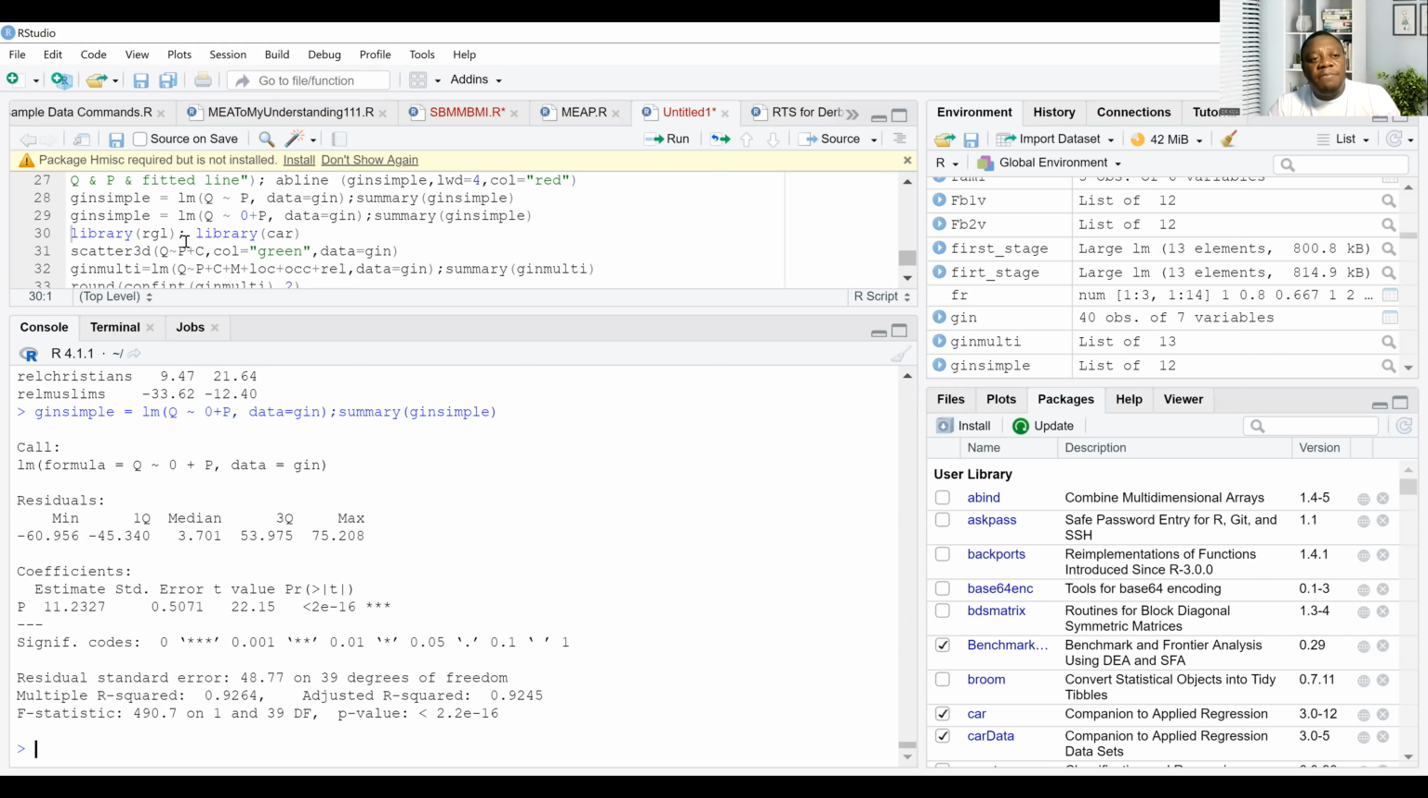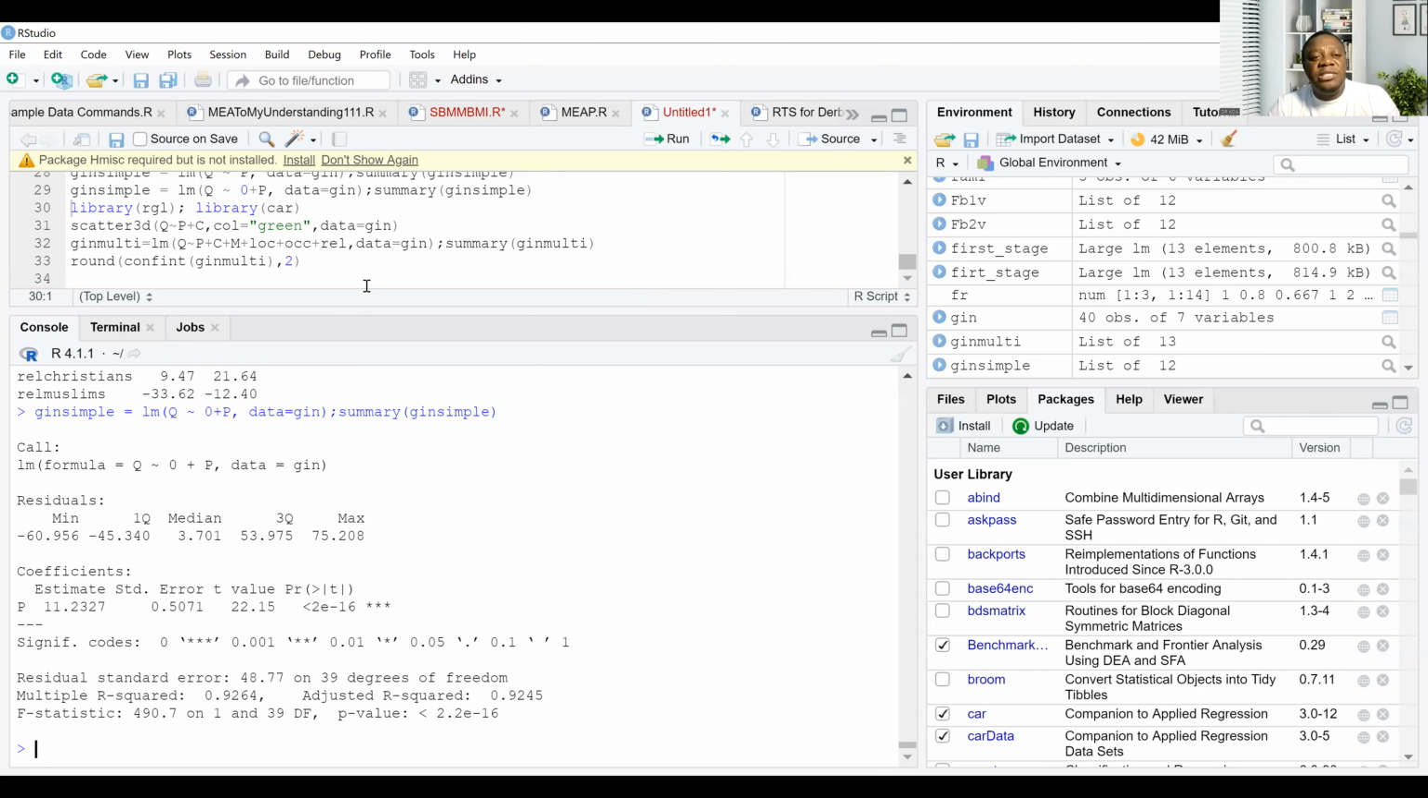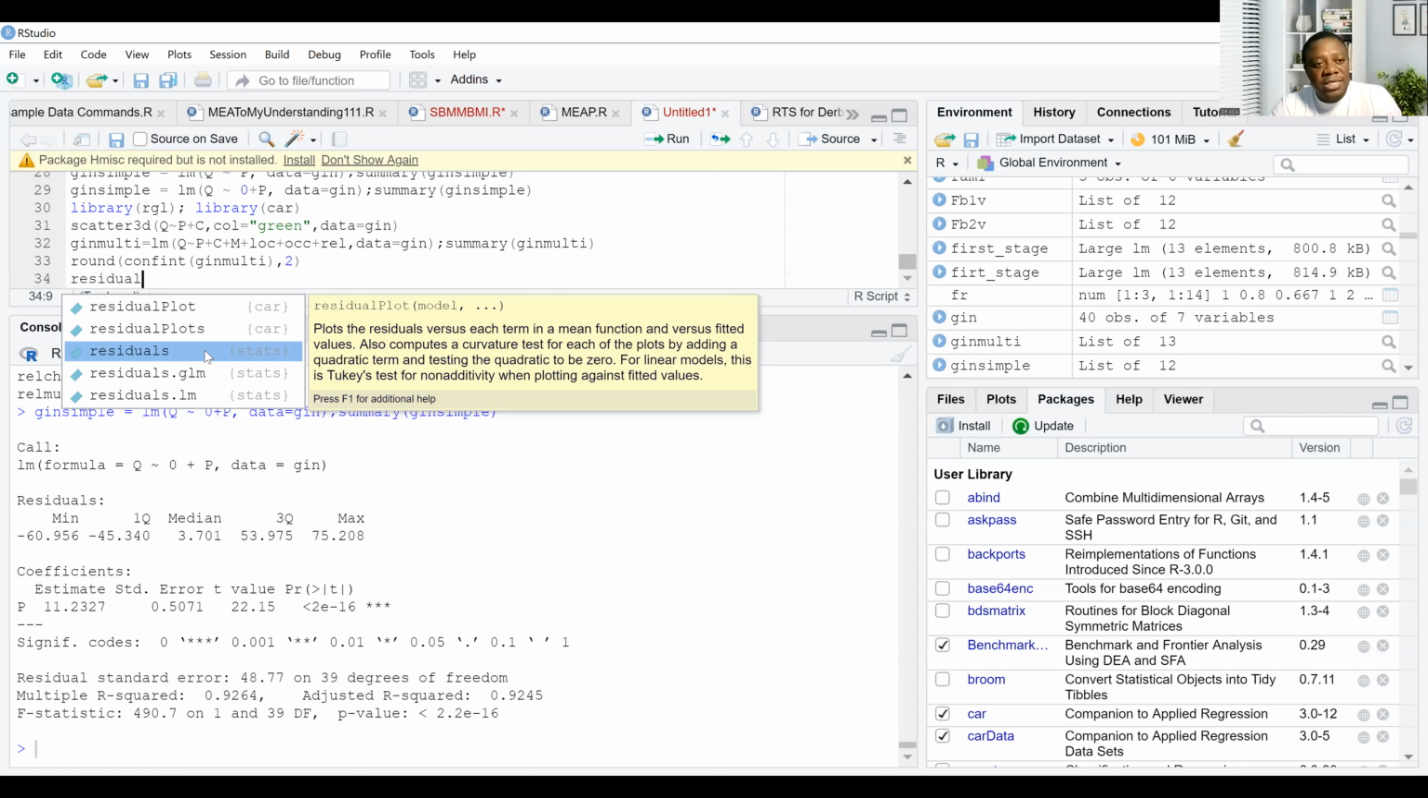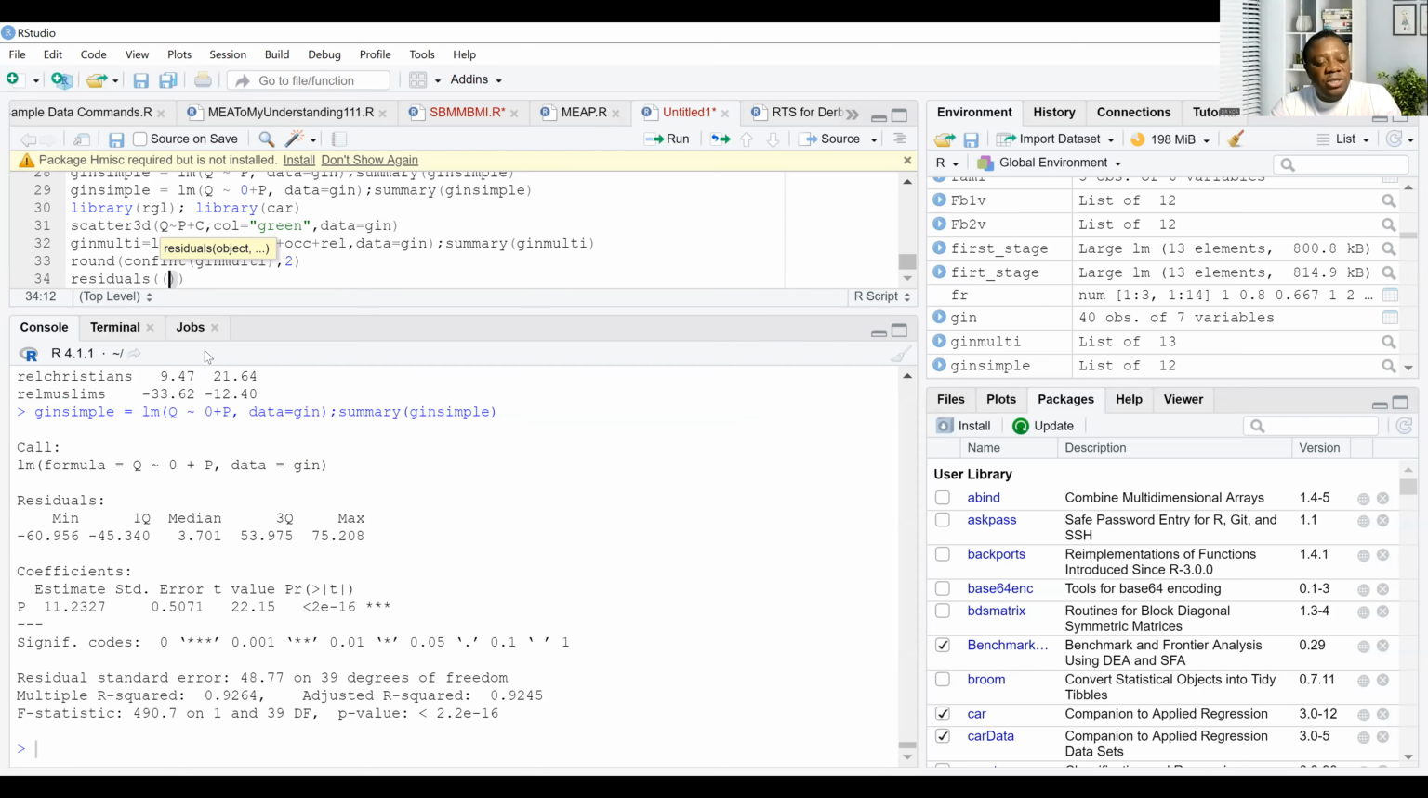Now, when you look at the gene simple, you can decide to indicate the residual. You want to check the expected value of the error term. One of the rules is that it must be normally distributed with a 0 mean and a constant variance. So you would type the word residual, residual into brackets, then gene simple. That's the name of your simple data set.